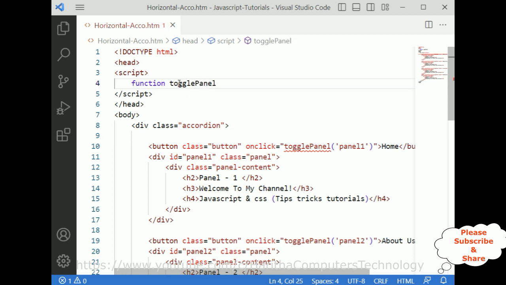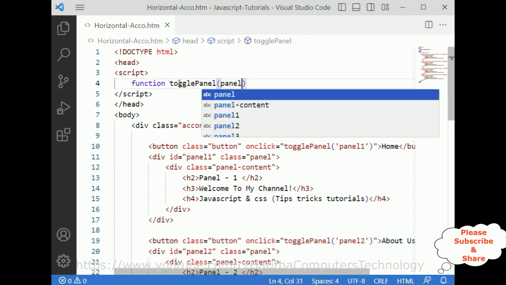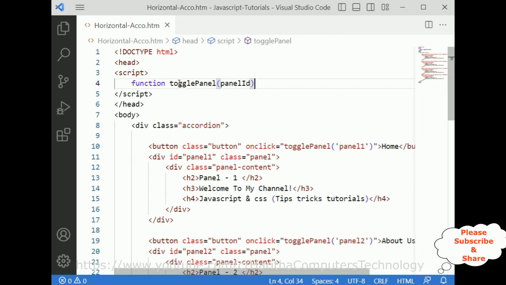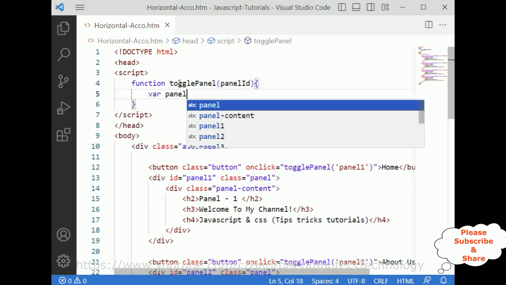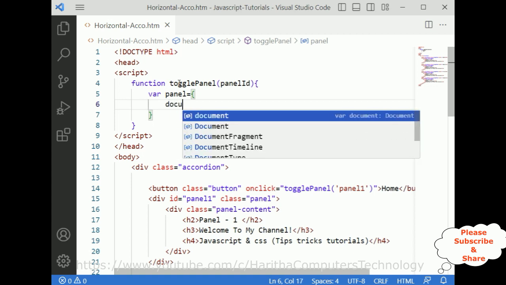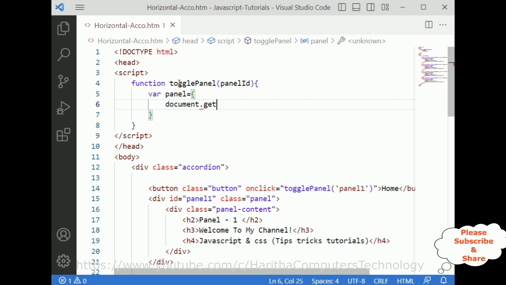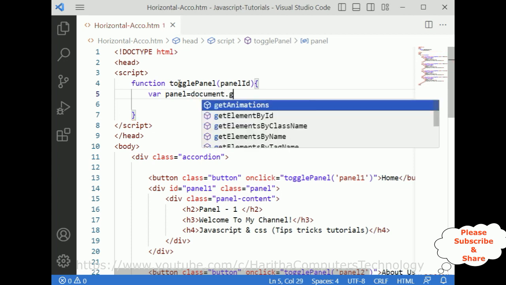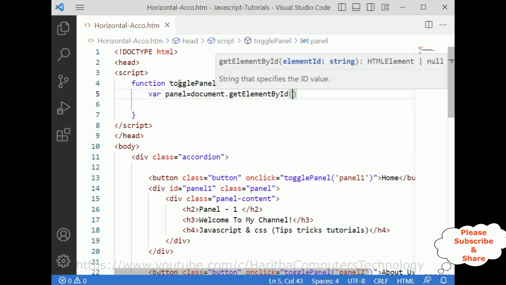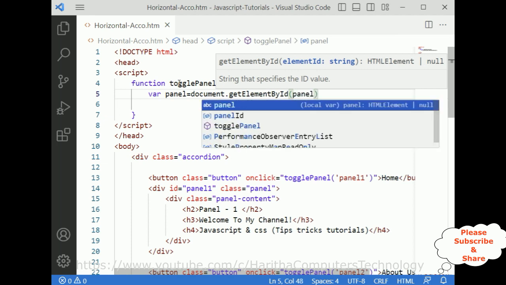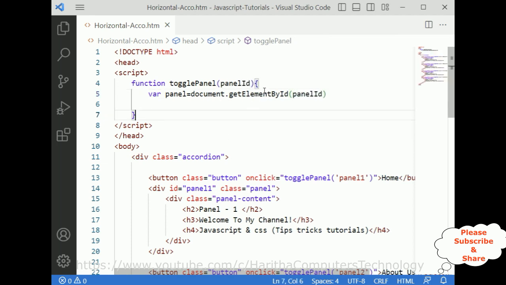panel ID, and panel ID. Variable panel equals document dot getElementById. This is not variable, it's not function. This now, document dot getElementById. In this ID I am adding panel ID. The IDs we are getting from this variable.